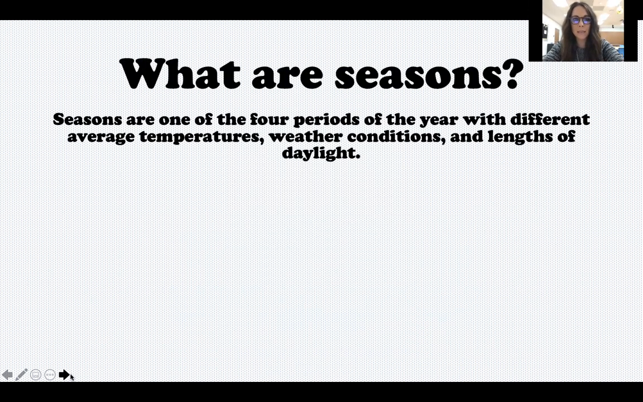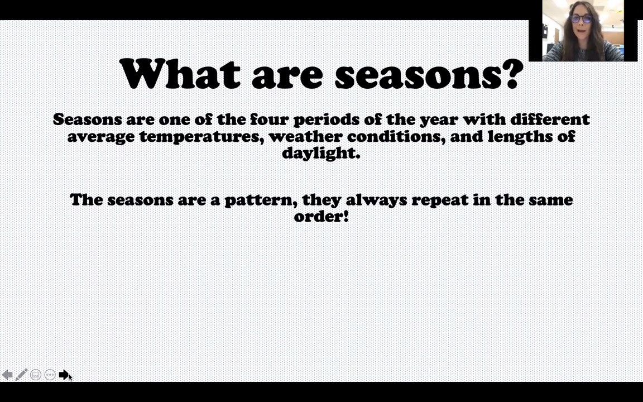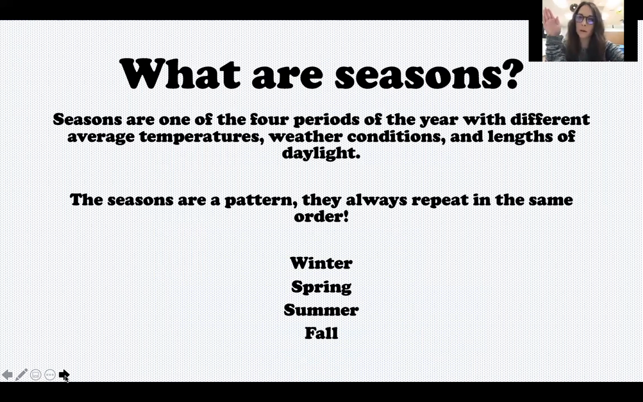So seasons are one of 4 periods of the year with different average temperatures, weather conditions, and lengths of daylight. The seasons are a pattern and they always repeat in the same order: winter, spring, summer, fall. And then when fall is over, we start back over: winter, spring, summer, fall. And this is a pattern or a cycle. We never skip over seasons. We never go backwards. We always repeat the seasons in this order.